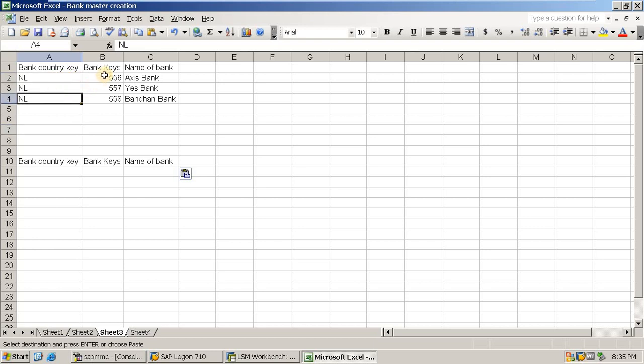My country is NL, fine. Bank key, let me put 880, 881, then 882, 880, 882. Fine.